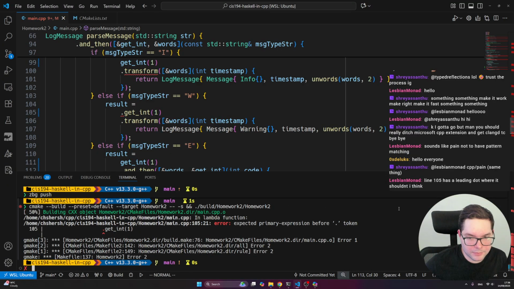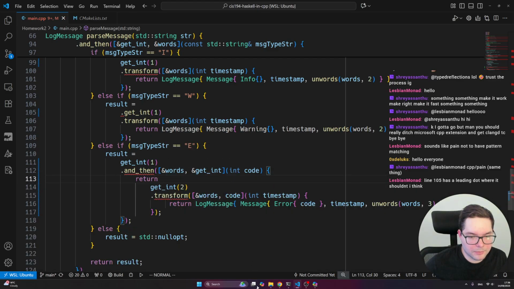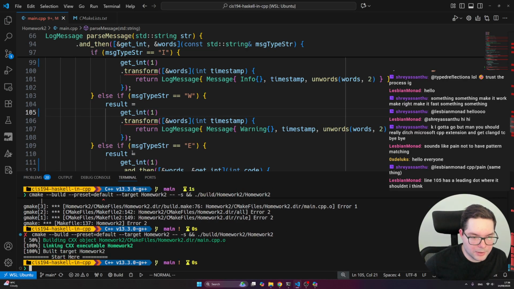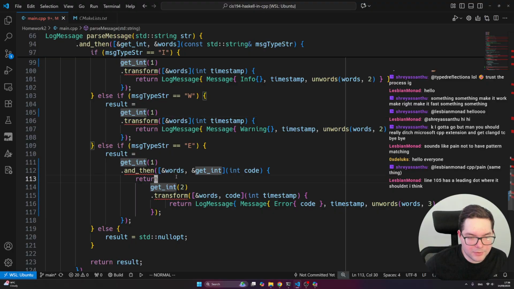Yeah, I think it doesn't like this stuff. Expects the primary expression before getting one. Close the line. Okay. This is weird. Okay, just this code being this code.